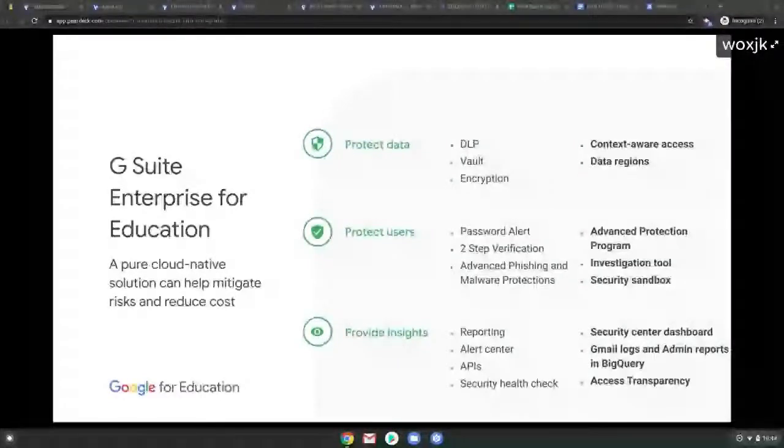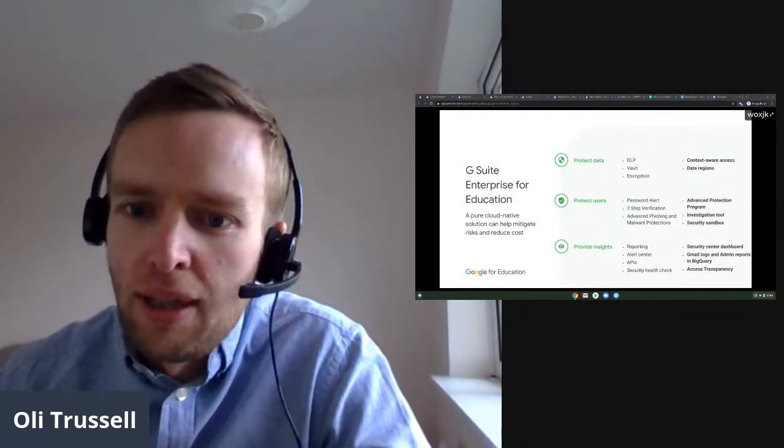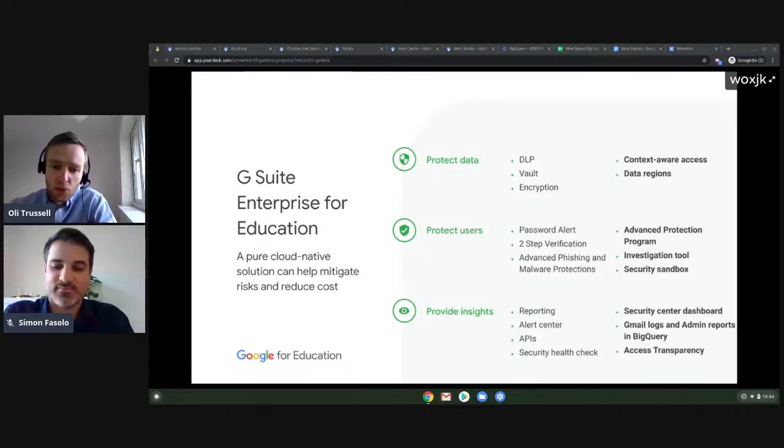Great stuff. Thanks, Simon. So as we discussed before, we've got our 3 buckets, and we've just outlined a few key additional features of Enterprise for Education, which you may decide are really useful for your domain. We're going to go through and have a look at some of these in a bit more detail. Around protecting data, we've got context-aware access and the ability to store your data in certain data regions. We've got the investigation tool and security sandbox in protecting users, and some really nice things like our security dashboard, Gmail logs, and admin reports in BigQuery. So we're going to have a look at some of these features now.